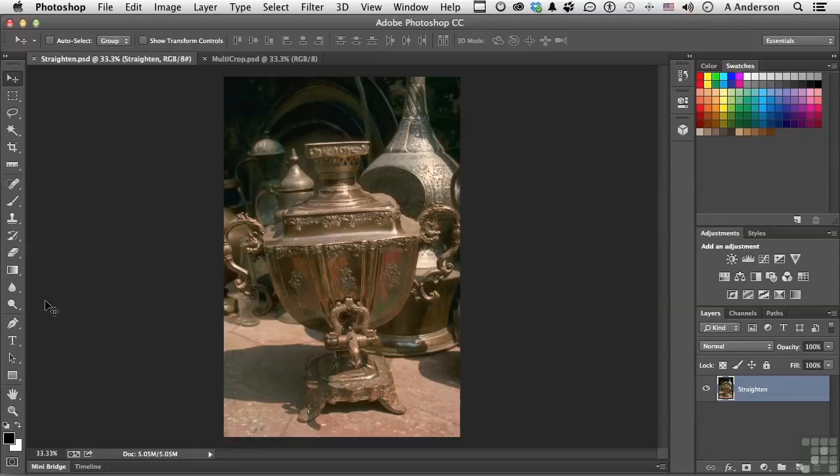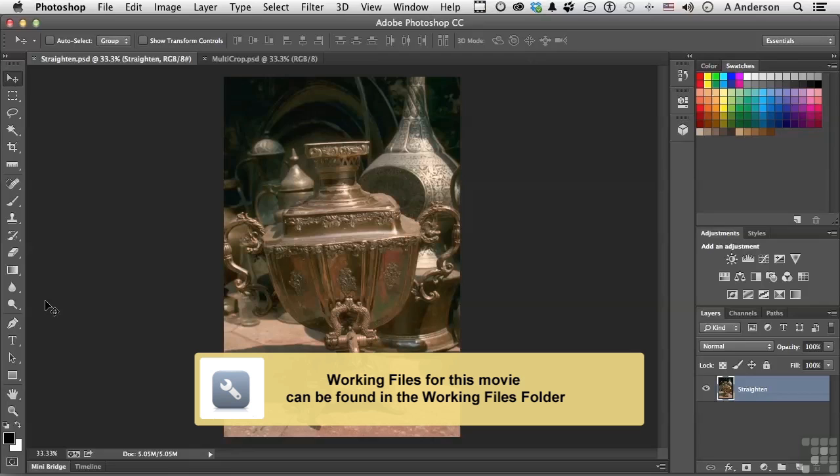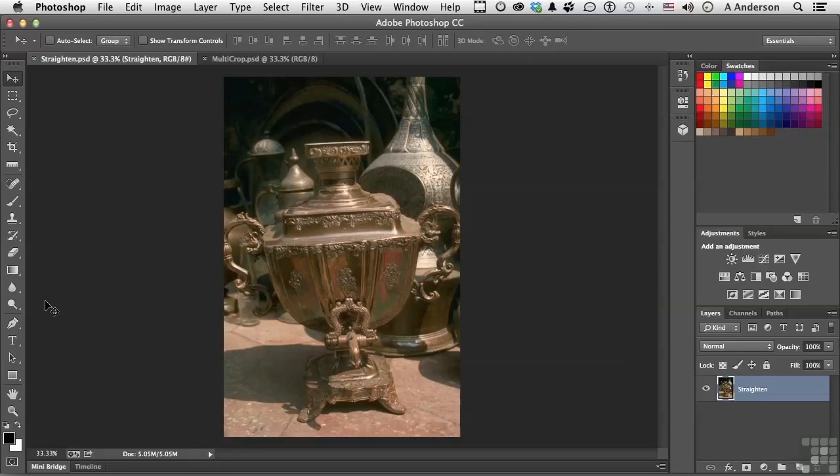In this lesson, go into your working folder and open up two things. One's called Straighten PSD, and the other one is called multicrop.psd. Go ahead and open up both of those. Let's start with Straighten. Now, I don't know about you, but when I take a photograph, it's always perfectly straight.